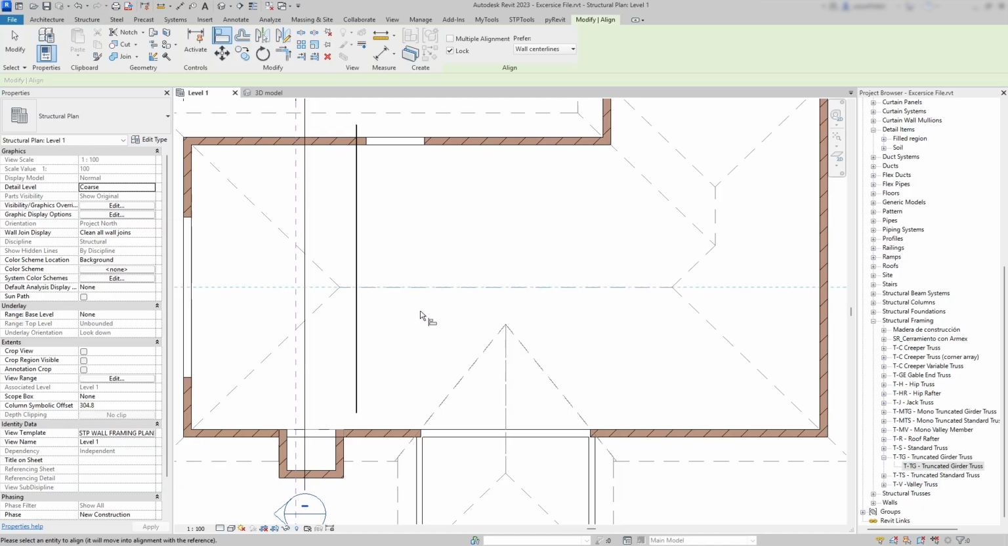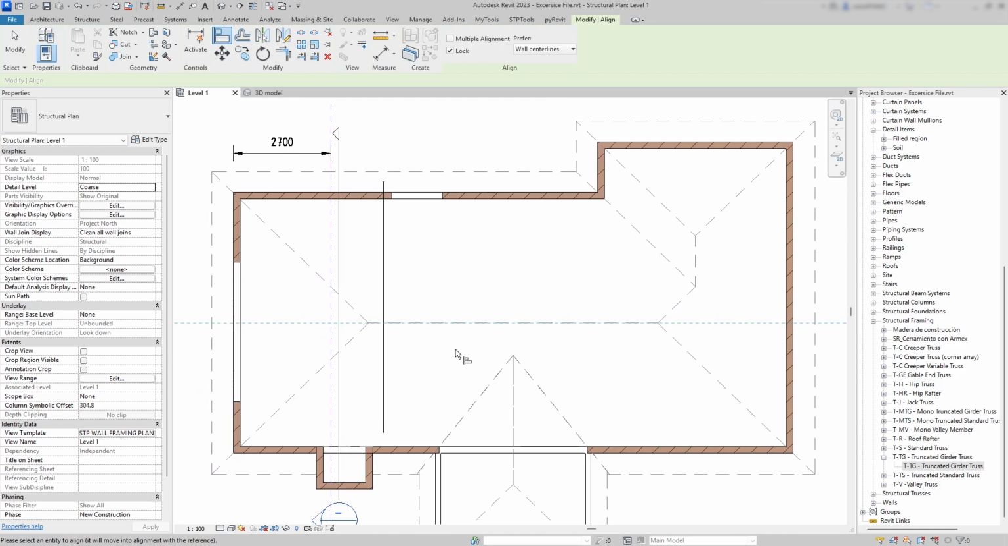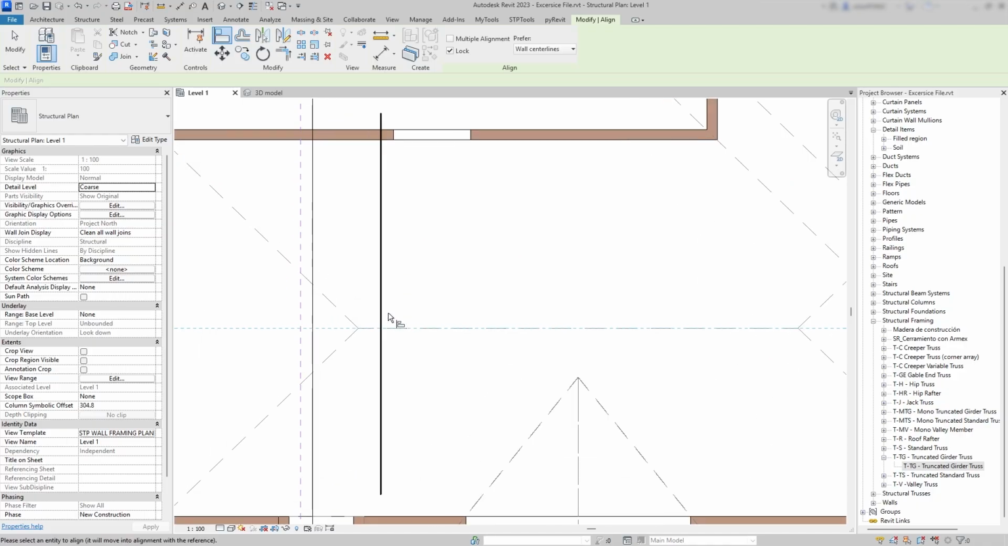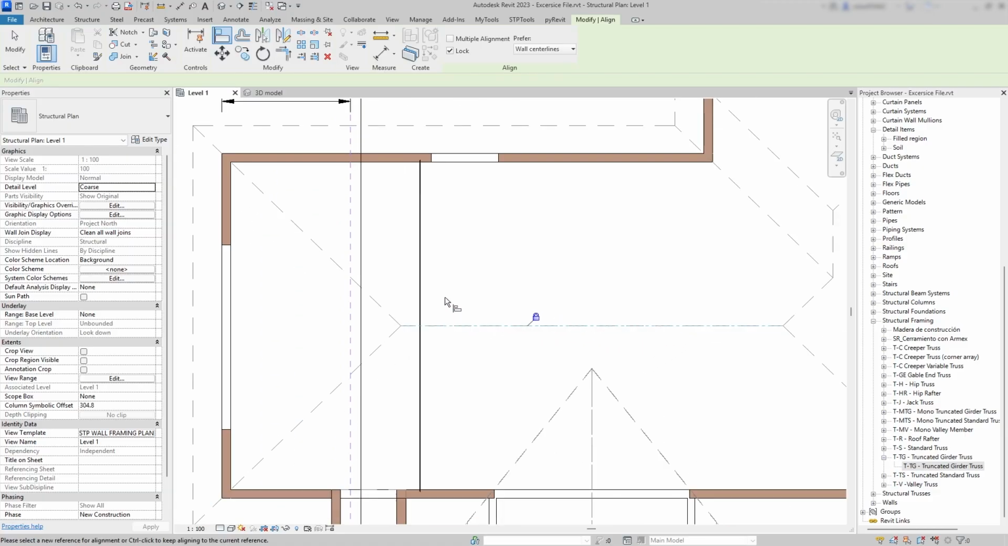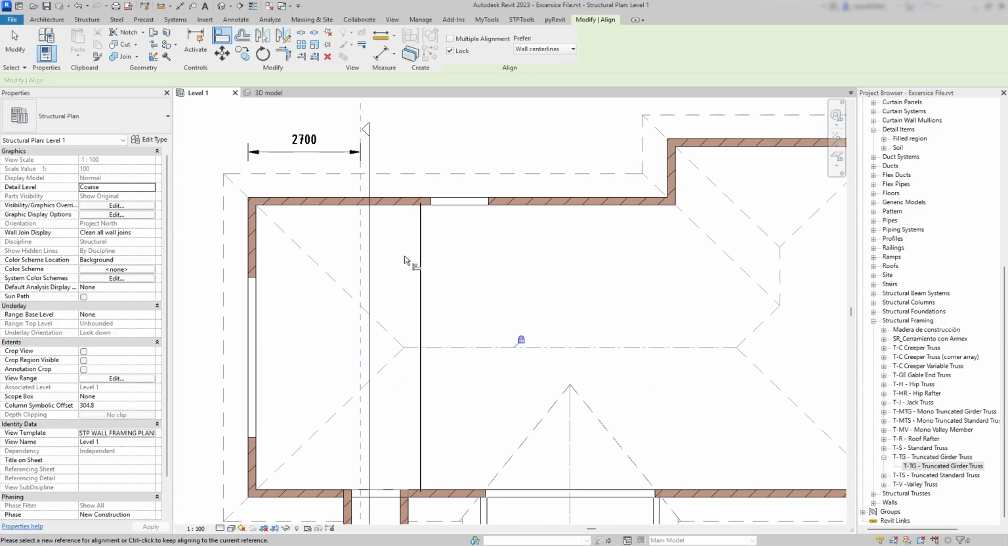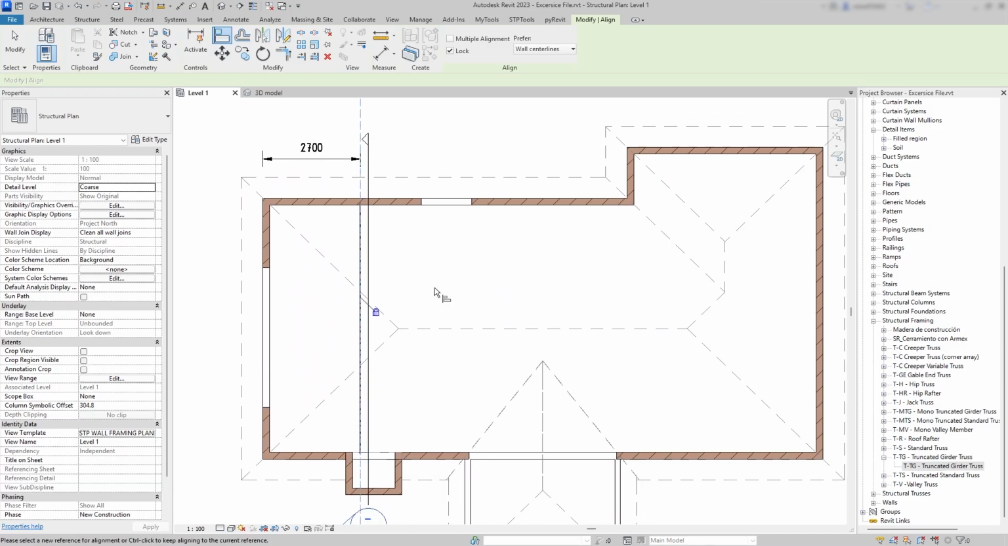Pay close attention here. Now, with the reference selected, I'm going to grab the midpoint of the truss to align it. Move your cursor near the midpoint and you'll see a blue line appear, confirming that you're about to select the center of the truss. Click on that blue line, and since we activated the lock option, the truss is automatically locked in place. Then, I do the same thing with the reference plane to make sure it's positioned correctly.